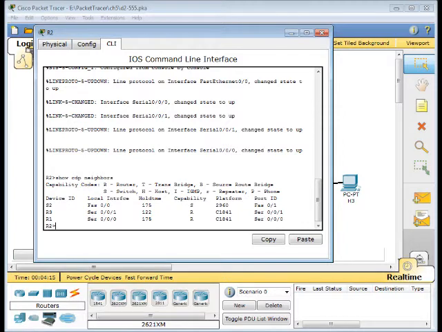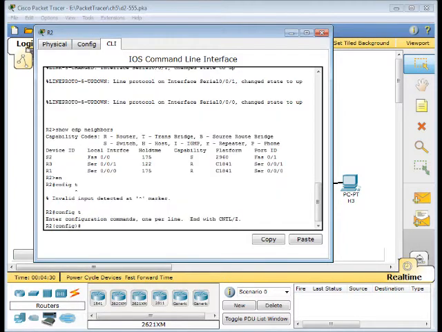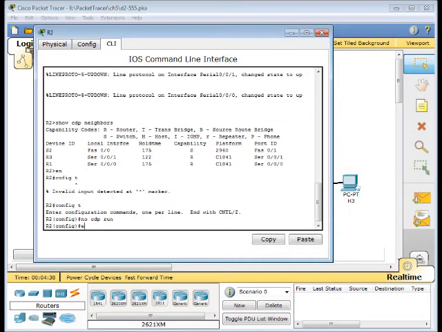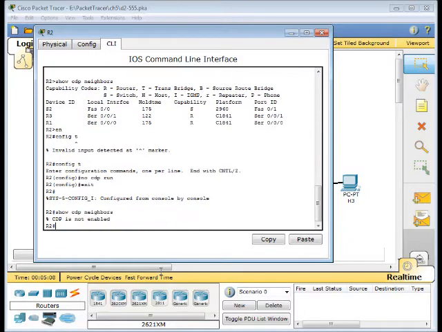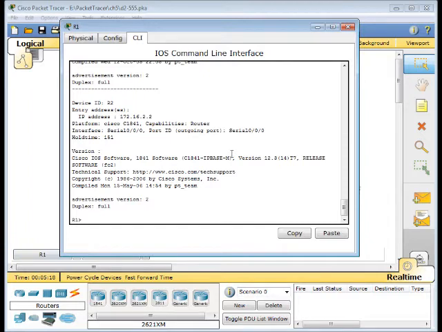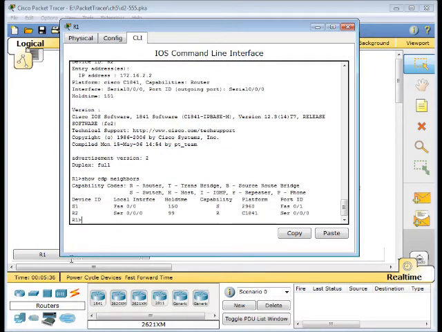We need to get into global configuration mode, and then type in no CDP run and then exit. So let's do a show CDP neighbors. It should tell us CDP is not enabled, and it does. So now we go back to router 1, show CDP neighbors. It's still showing router 2 on our CDP because the whole time it still has time on it.